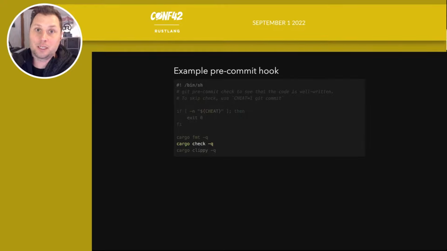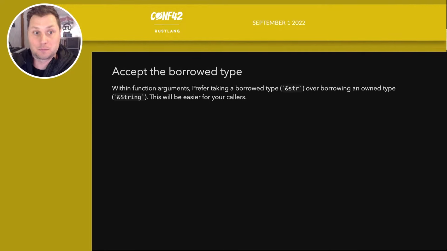I run the Rust compiler under its check mode, which is a fast version of the compiler, and then I run Clippy, which is a lengthier thing to check. So at first I'm checking formatting, then I'm checking that the code compiles, and then I'm checking that the code is ergonomic. If those all pass, I'm allowed to commit my code.